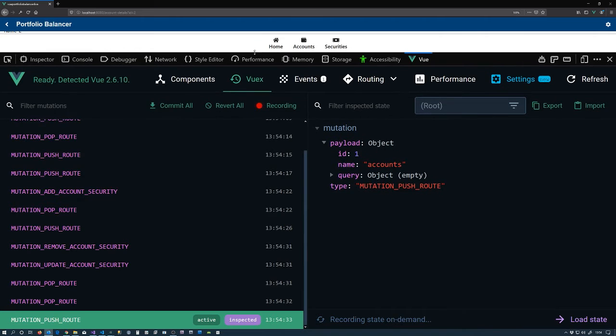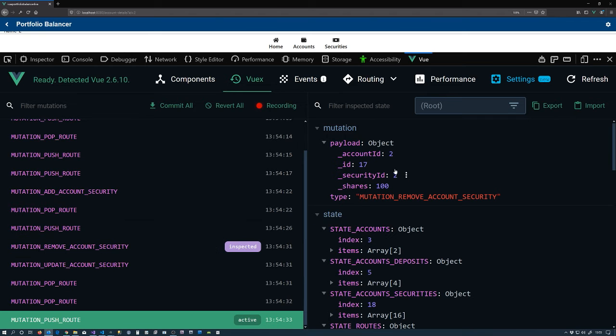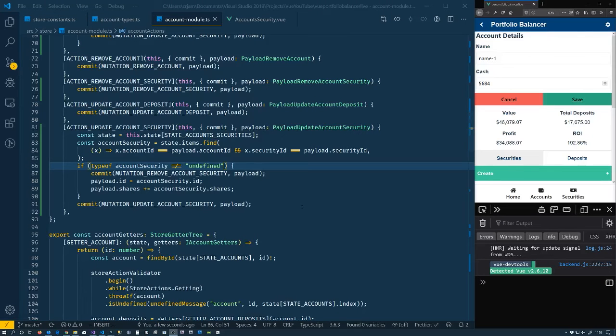inspector here that we're updating, so we have this mutation. We remove this security that had an ID of 17, and we updated the security that has an ID of 12. And so, like I said, everything seems to be working correctly. And not so fast there.